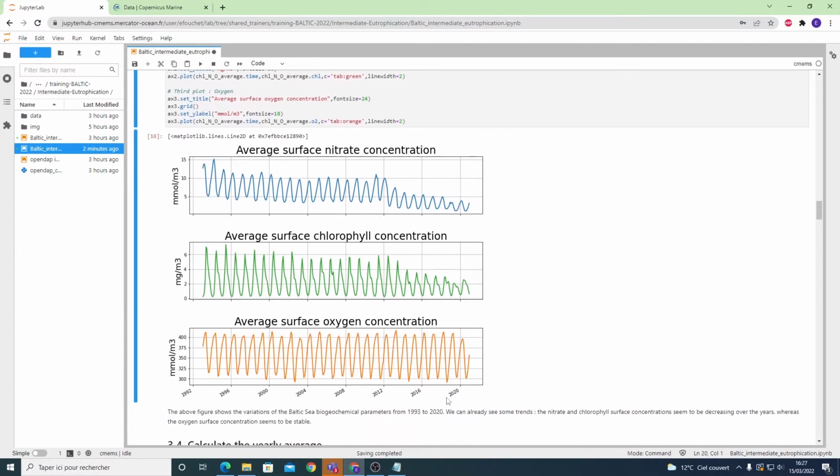So here on the x-axis you have the time, and you can see the evolution of the parameters. What we can see from this first figure is that the nitrate concentration seems to have decreased over the years from 1993. The chlorophyll seems to have evolved the same way. It seems to have decreased from 1993.